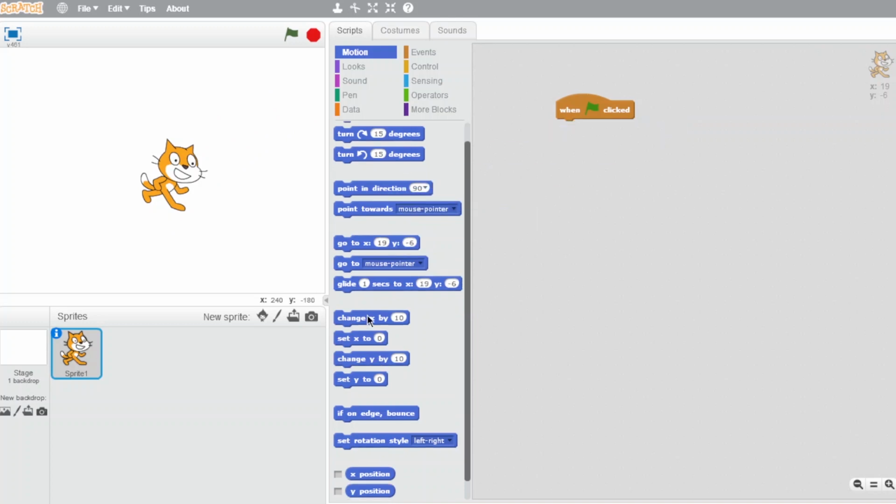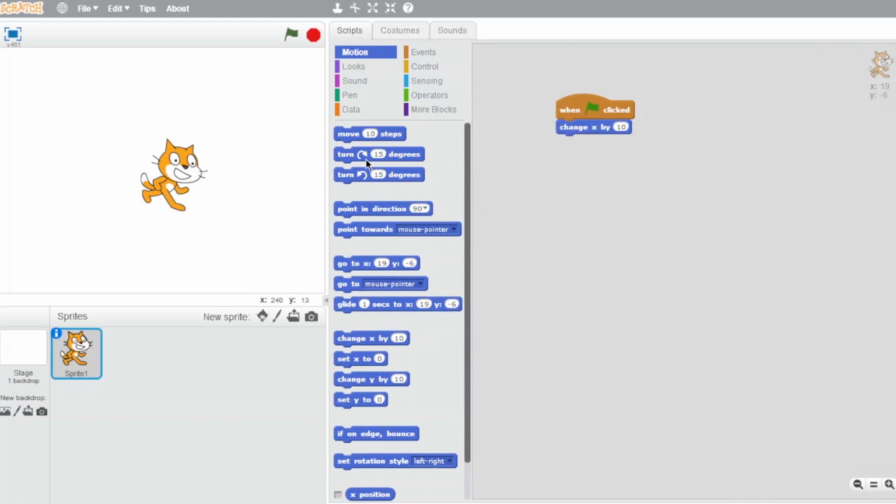Now next we can see change x by 10. It is the same as that move 10 steps, but move 10 steps is assigned for just moving 10 steps. We run this, it moves in the x direction. That's by default, but the change x by 10 block is the specific block for moving ahead by x. Let me just click it. It moves left. If I want to move it in the backward direction, I'll just make it minus 10, or okay, minus 19 is fine. It will move back.